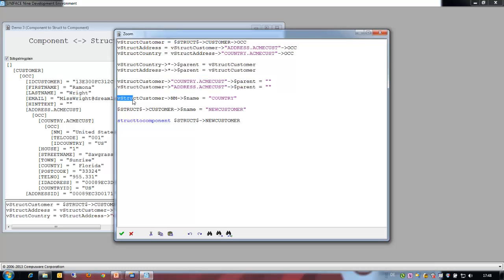In the next step, we're going to rename the NM struct member to country. We do this by assigning the string to the $name function. We're doing the same for the customer struct member. We're going to rename it to new customer. And in the last step, we're going to copy the data to the target entity by using the struct to component instruction.